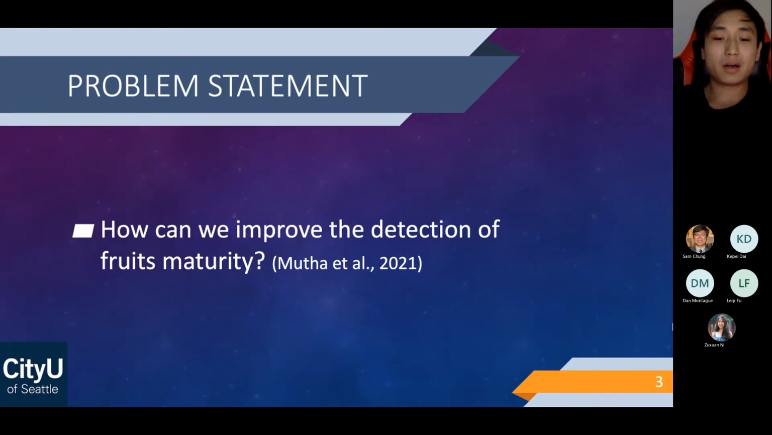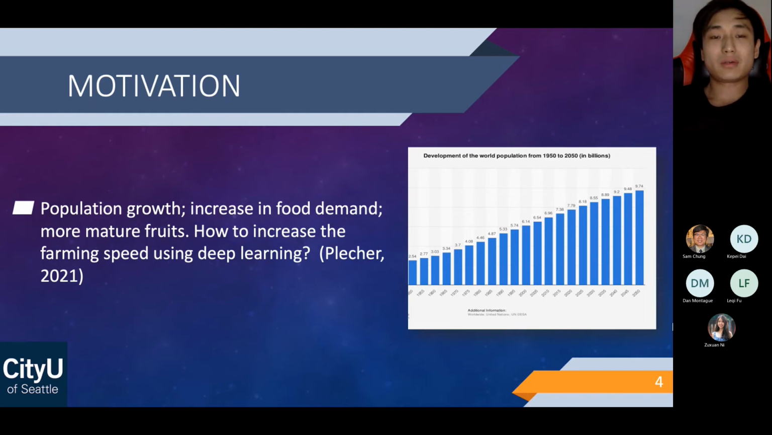My problem statement is: how can we improve the detection of fruit maturity? We know that urbanization is the current trend for the last few decades, but the problem is we cannot let all the people move into the city, and the United States is now 70% urbanized. This is a table with the prediction of population growth from 1950 to 2050. We can see that in 2050, the future population may exceed 9 billion. So in that case, we need more food to feed the people, and to know the best time when the fruit are mature using deep learning.